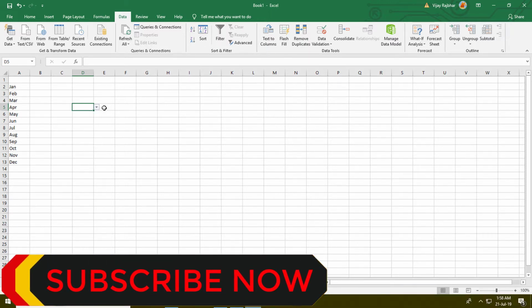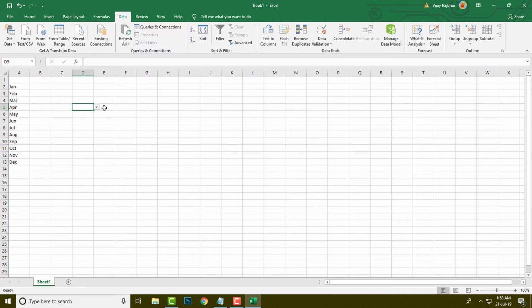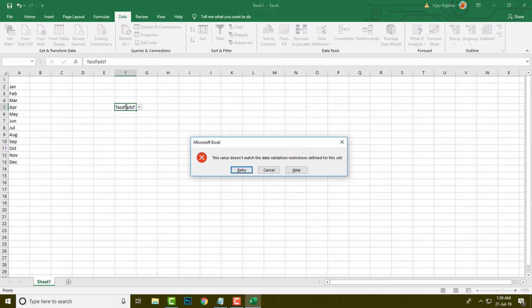So friends, here I am going to give you two tips that will help you whenever you create this drop down. First of all, you can copy this drop down anywhere in Excel, and second thing, whenever you create this drop down you're not able to directly add any name over here. Whenever you try to add any name over here, it will show you an error like this.